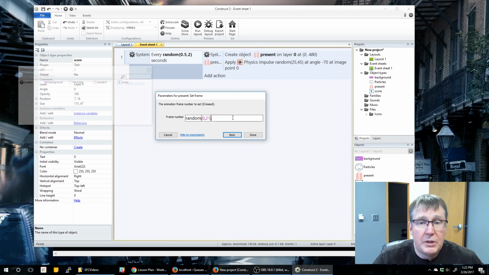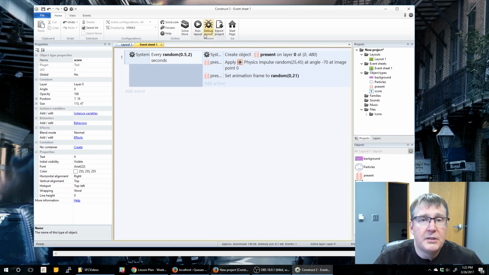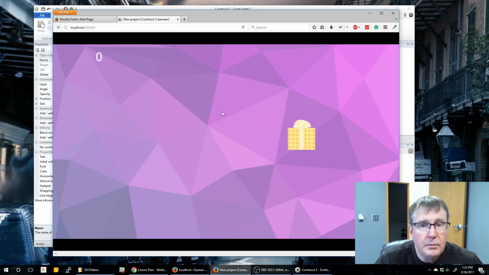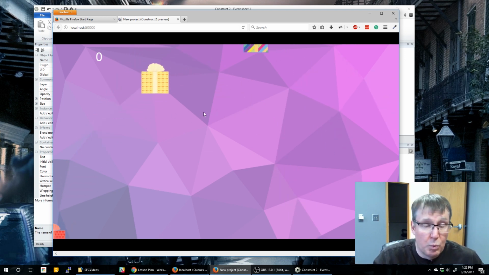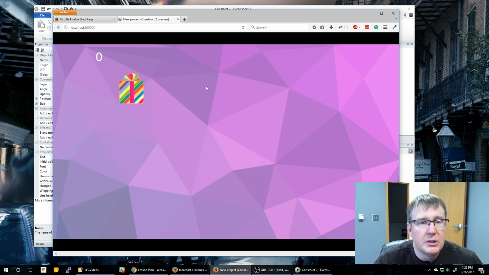So let's go ahead and test that and see if we have different presents each time. All right, so that looks good. So now we've got different presents being launched. And if we watch through all of them, we could see all of the different presents. But now you can see different presents are being launched. So let's go ahead and add a couple additional features.